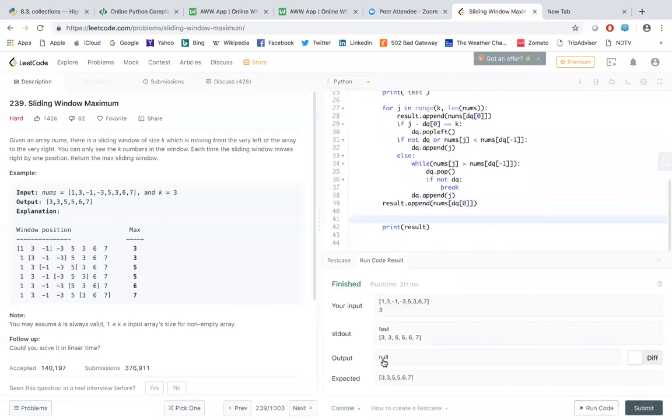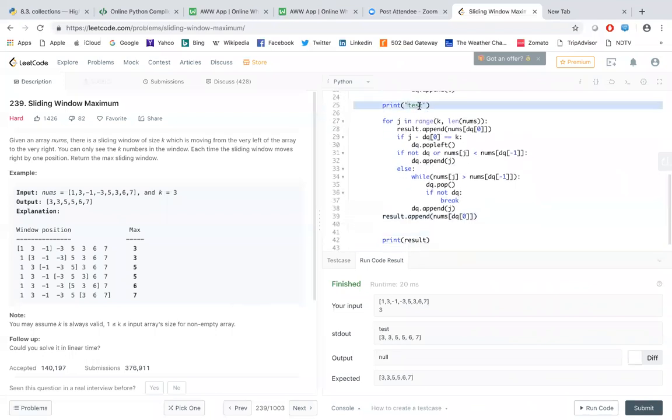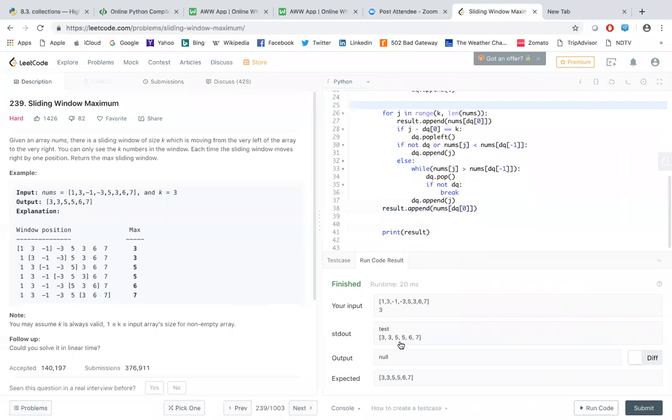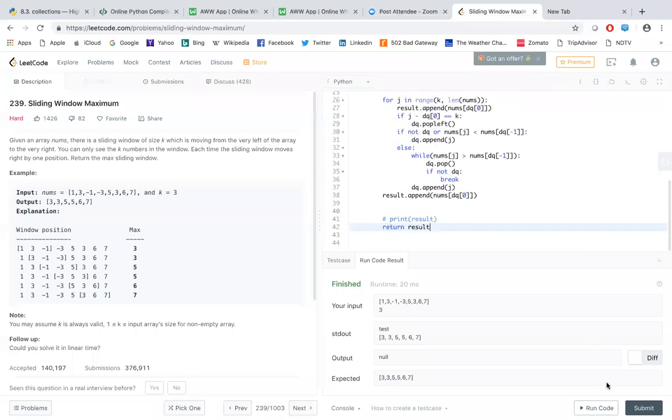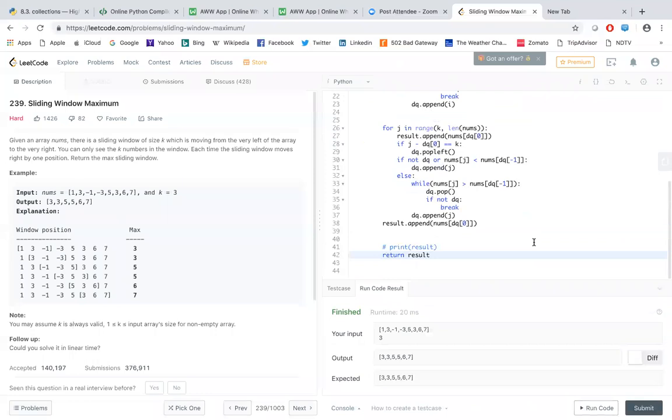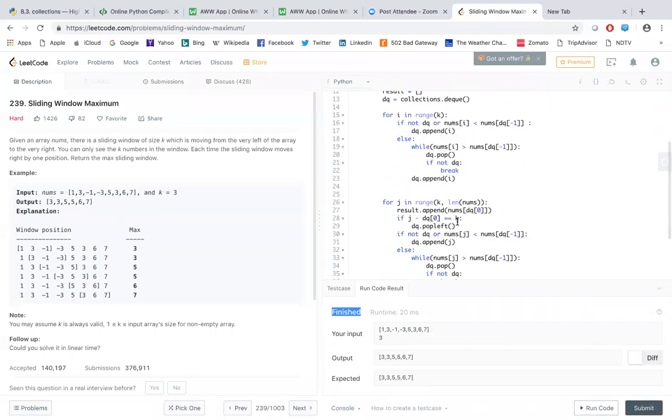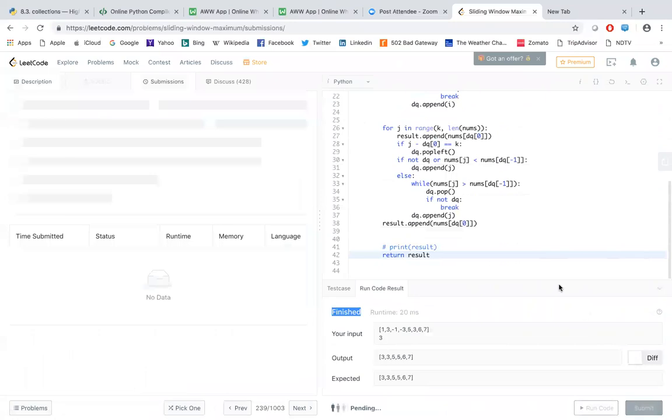See, it is showing output as null because we are not returning anything. But if you look at what we are printing, test is just the string. You can ignore this. I'll delete it. Then 335567 335567. This is the result. So now comment this line. Just return the result. So now if I run this code, see it shows the green line. That means this particular test case is passed. Now let's submit the code.